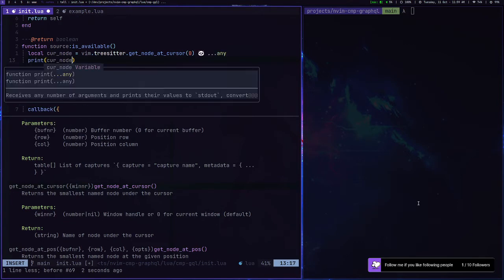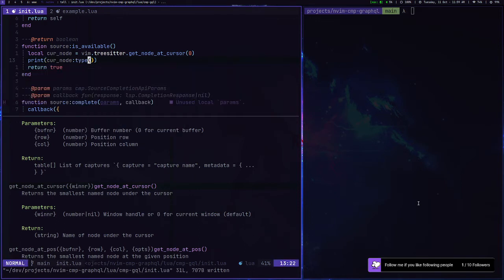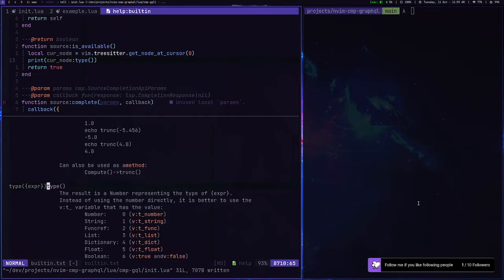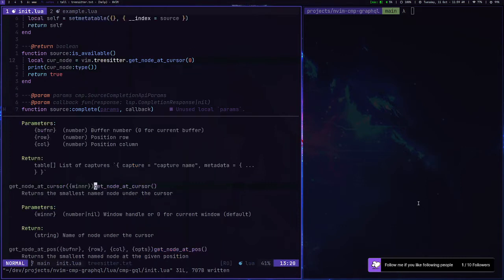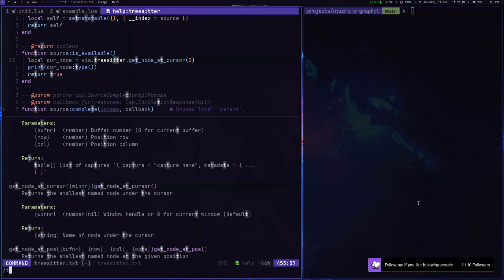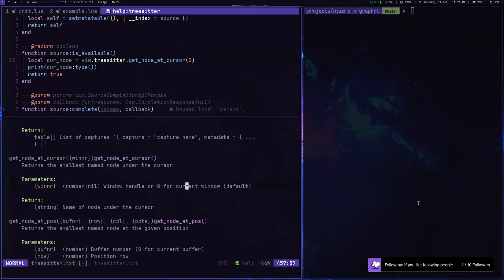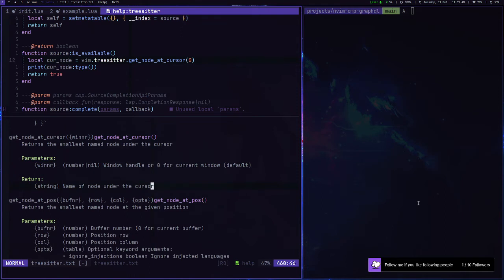Let's just print this. Its type, right? Yeah. Okay, that's not what I was looking for actually. I need the T node. Get node at cursor. Wait, this isn't. This is not what I'm looking for either. It gives me the name of the node. Actually, let's just print that and see what we get. I need the node type.